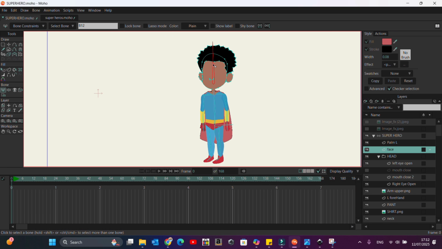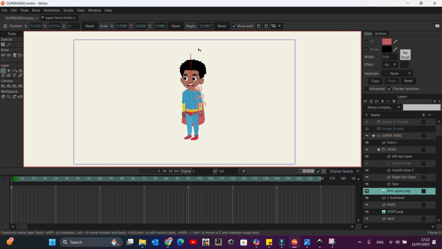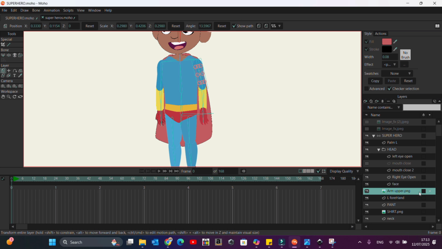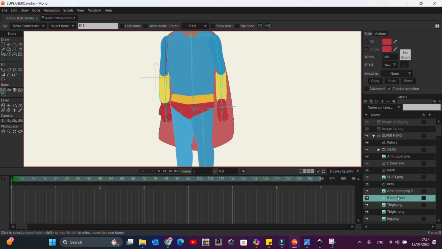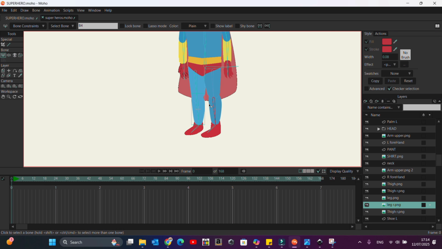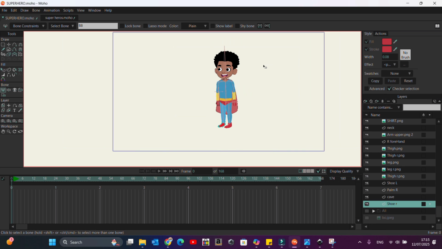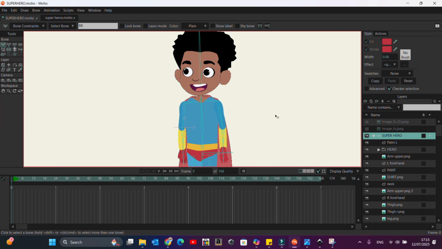Make sure that you are clicking the right bone. So if it is the right hand, then select the bone which is on the right hand. Each part of the body you will be doing the same. You select that part of the body, you go to select the bone with the select bone tool, and once it is highlighted in red, you go to bone and use the selected bones for flexi binding.